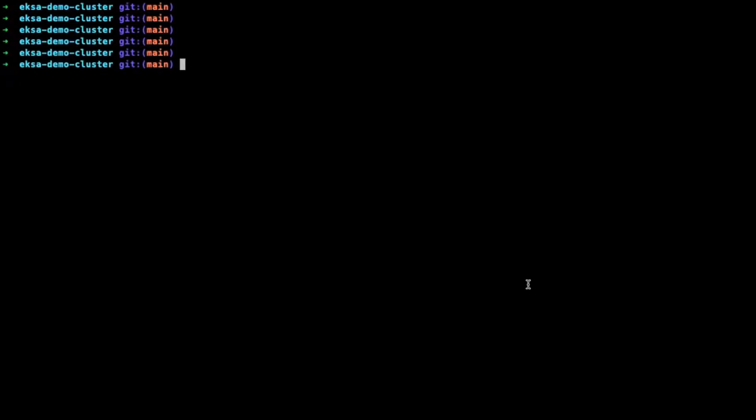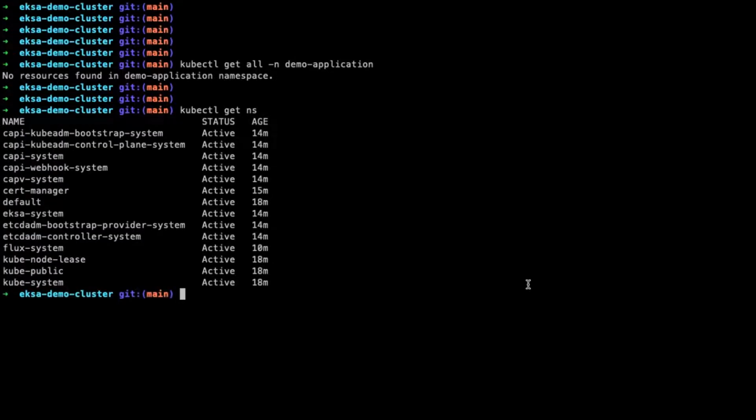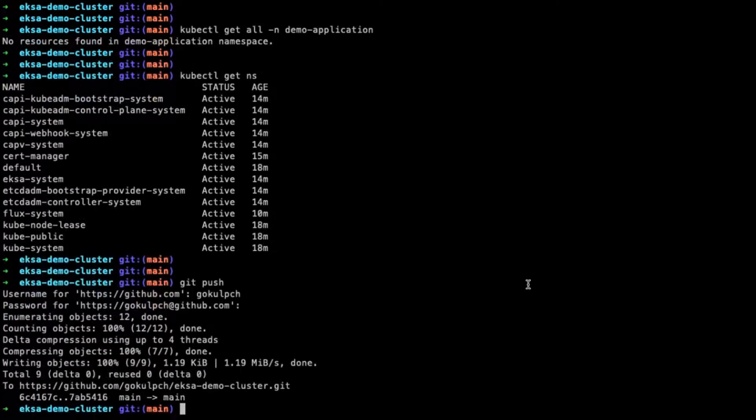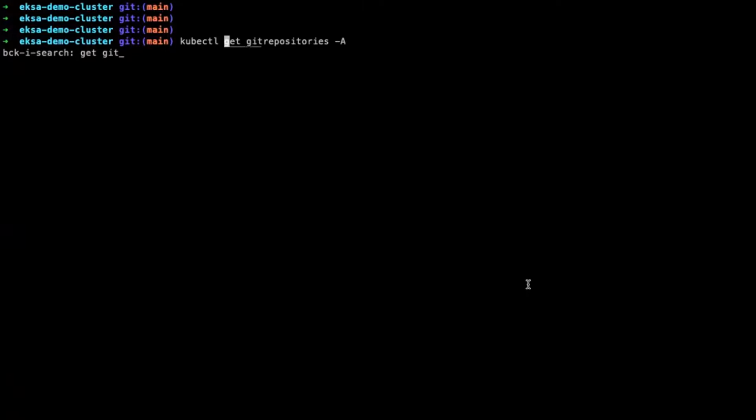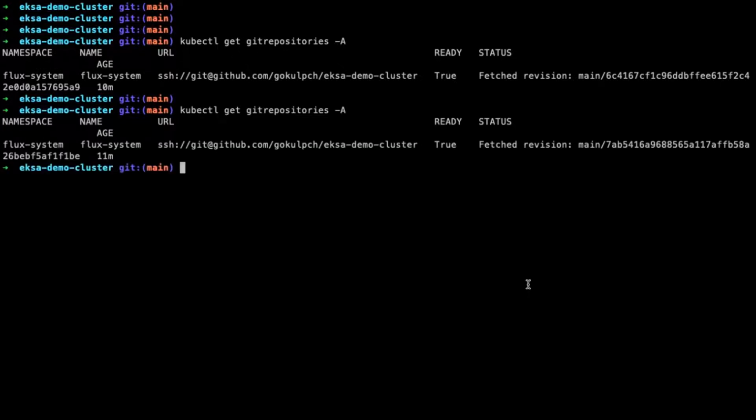Once this change is pushed, you can see all the applications related to the demo application deployed in the cluster. As you see now, I don't have a namespace called demo application or any application pods running in that particular namespace. Pushing the changes to Git repository now. Once the controller gets the latest commit ID, as seen here, the application is deployed on your cluster now.